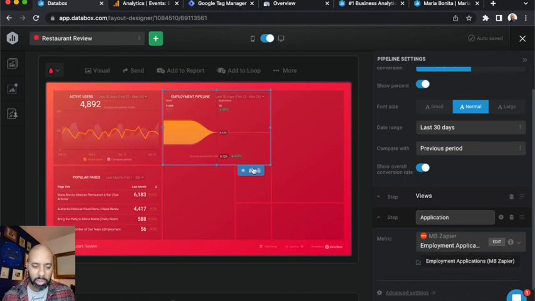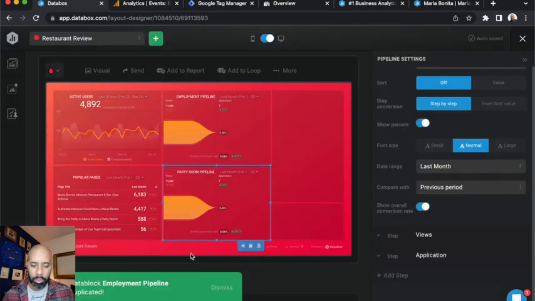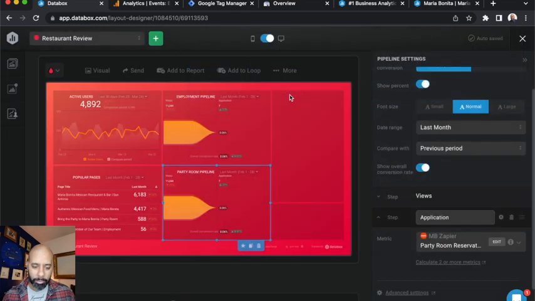So the same thing is true for our party room. So we're going to set this to last month. And then what I'm going to do, since we're using pretty much the same format, is I'm going to just duplicate this. And we're going to call this party room pipeline. And we want it in the same data board. So we'll just click duplicate here. There we go. So this is set up. Now all I need to do is change this. So from employment application, we're going to select party room reservation. All right, I think that is it for that one.